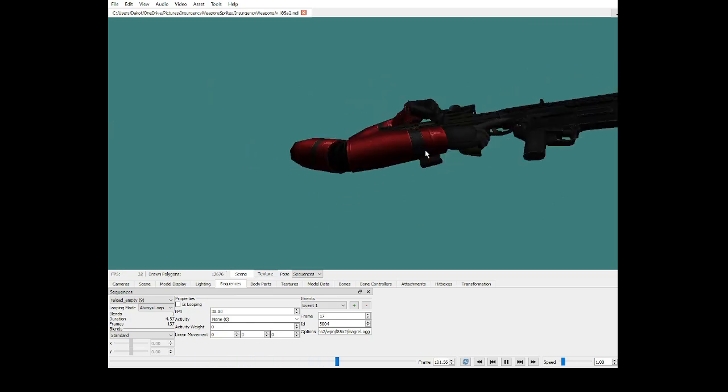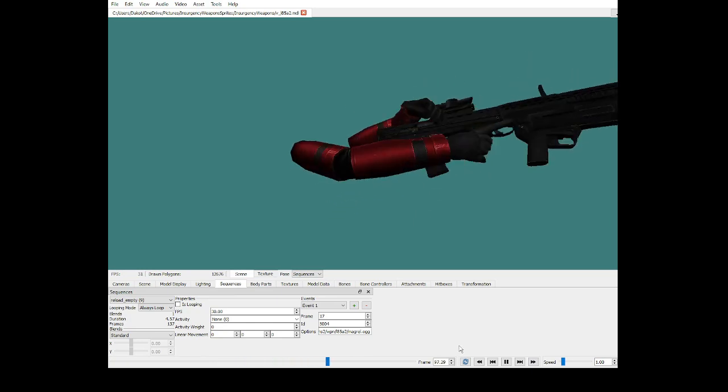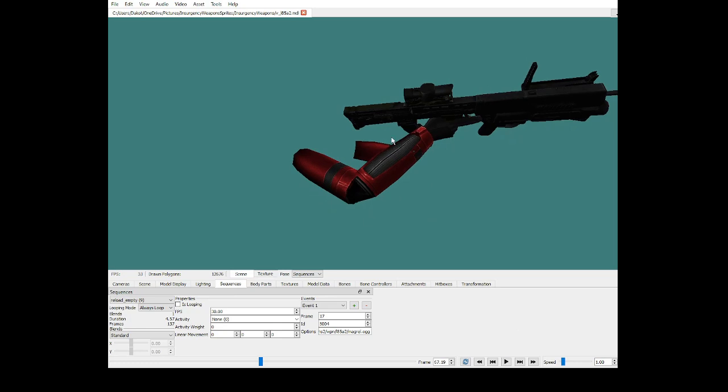I take a look at the weapon. As you can see, the first thing that is removed is the magazine. Then he cocks the hammer. So you can see that. It's the first thing we want to remove in the sprite.